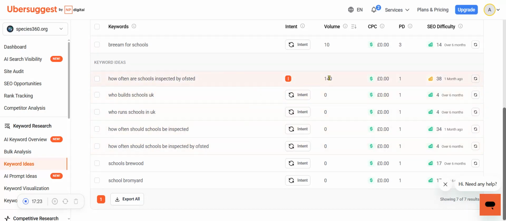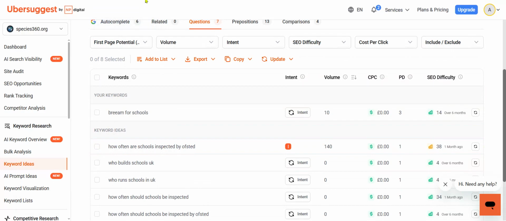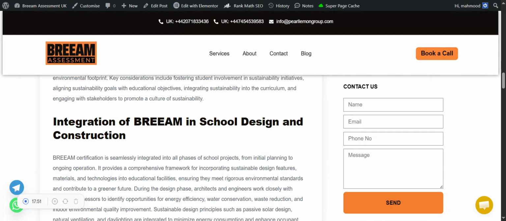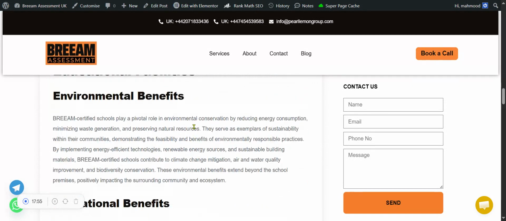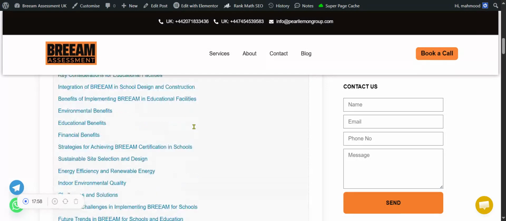And here it is. It has 140 search volume. BREEAM for schools itself has a 10 search volume. So you have it here in your title. You have it here. So I would lean away from keywords being the potential problem, but the Ofsted keywords are interesting to look at for this page. Maybe we can add a subtopic and do that.